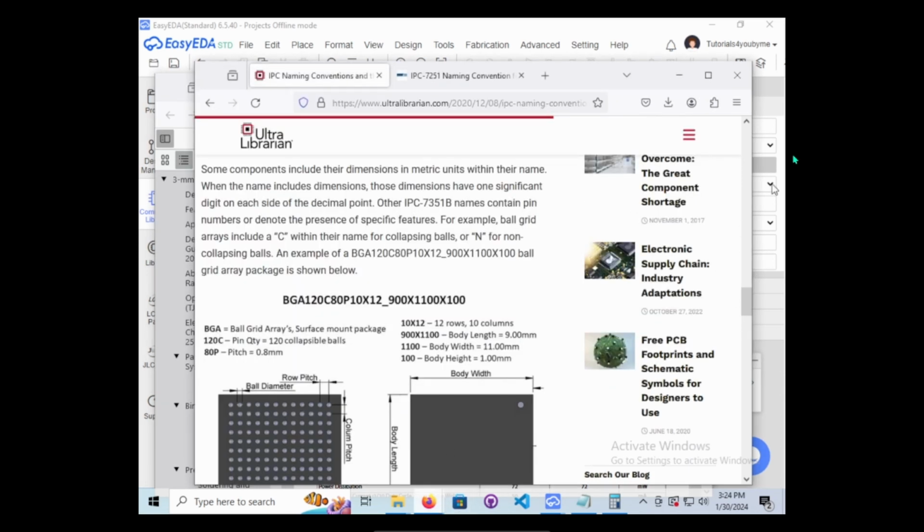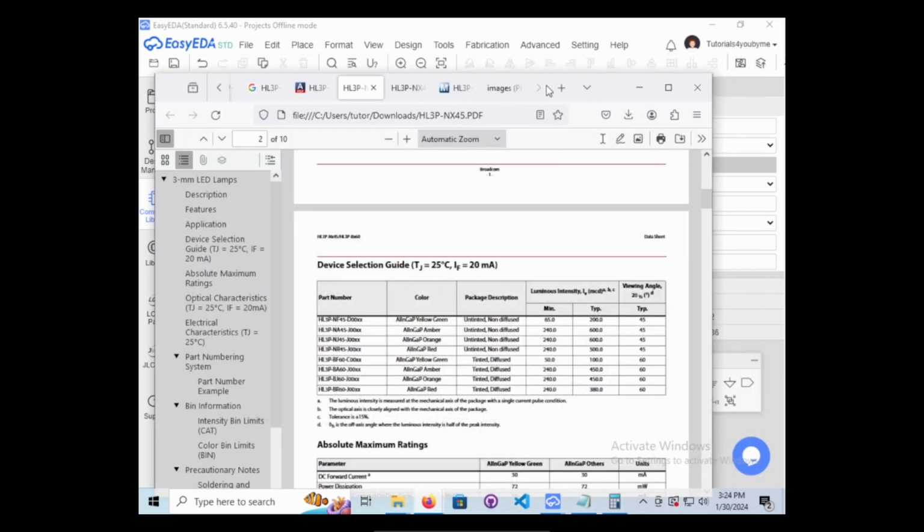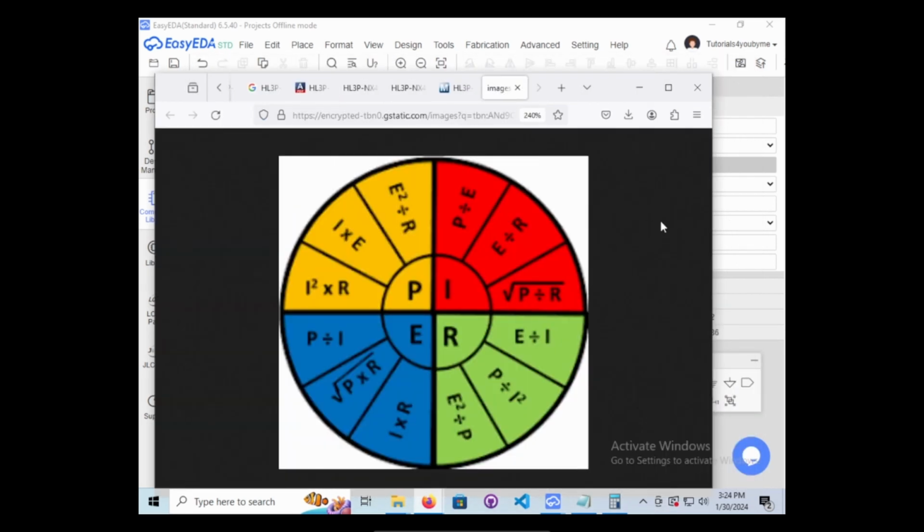This is one of the simplest things. I'm sorry it's a little blurry. I'll try to zoom in on it. This is a simple layout of how to calculate things. We need the resistance, and we know the voltage, which is E, and we know the current we want is 30. So we're going to take 5 volts divided by 30 milliamps.